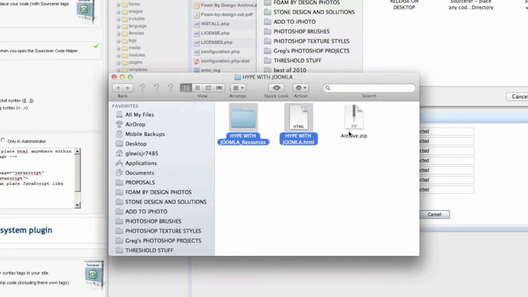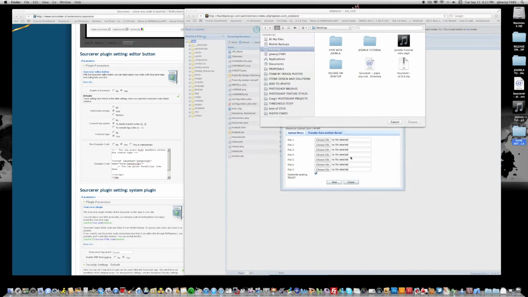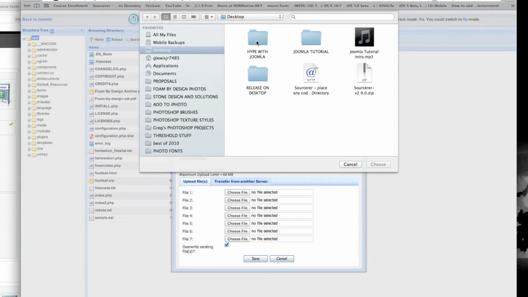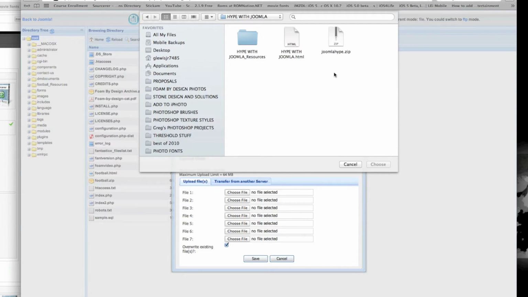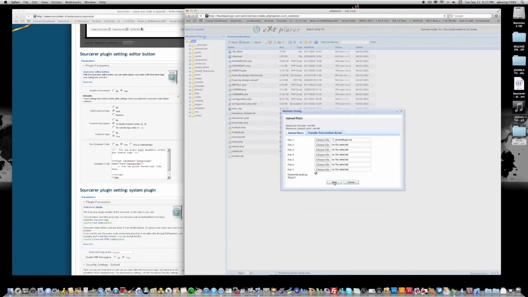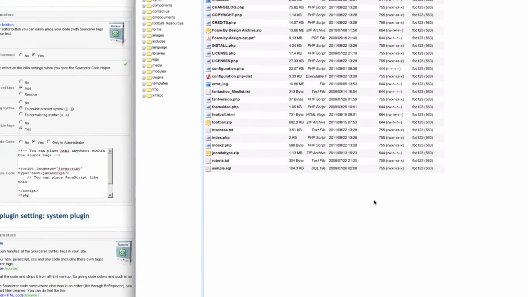right click, compress. Okay, we have the archive. And just for the sake of argument, we're going to call this Joomla hype. So let's choose file, go with Joomla hype, choose. Click save. Okay, and now you should have your folder.